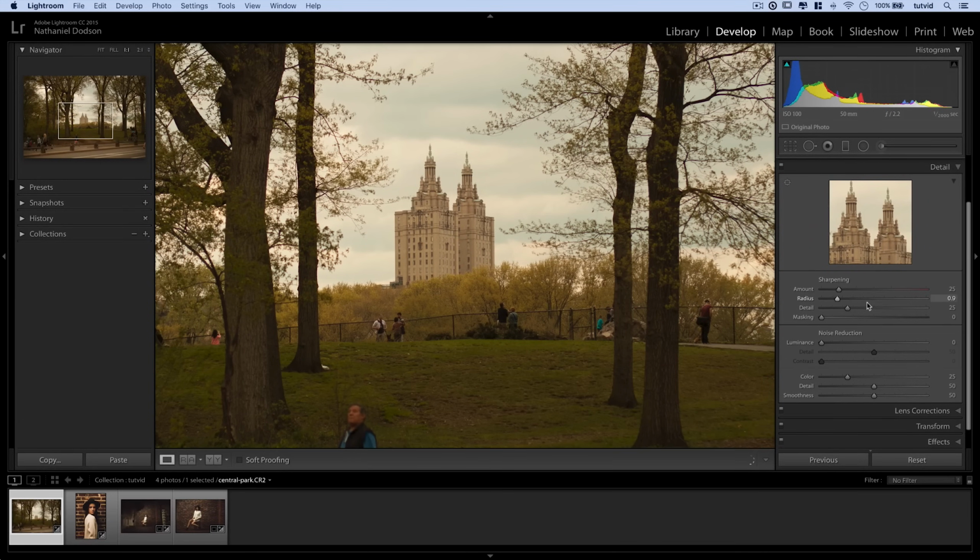Radius is going to dictate the size of the edge that Lightroom is looking for. How much of the area around that edge do I sharpen? Because remember, sharpening is simply increasing the contrast around those edge details. The more that contrast is increased, the more they appear to pop a little bit, and it makes the image look more crisp.